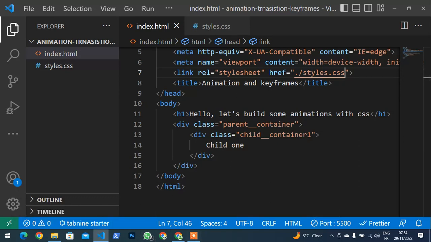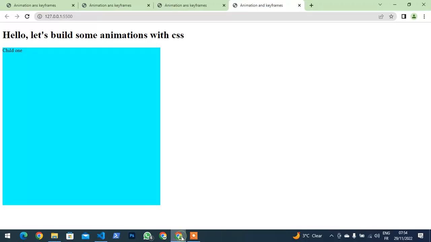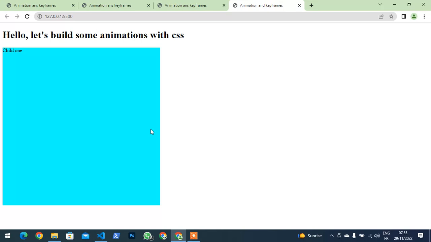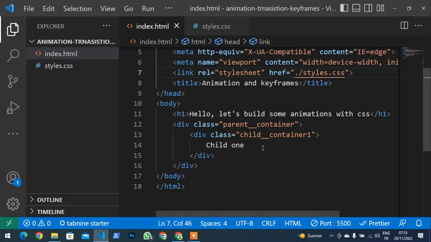So here we can give a try. I think it's already running. Yes, here we have this beautiful aqua background. So how about this one, child one? How do we deal with this one? It's very simple. For the child one, if this one is 500 pixels, half of it will be 250 by 250. So let's include this there for our child one.